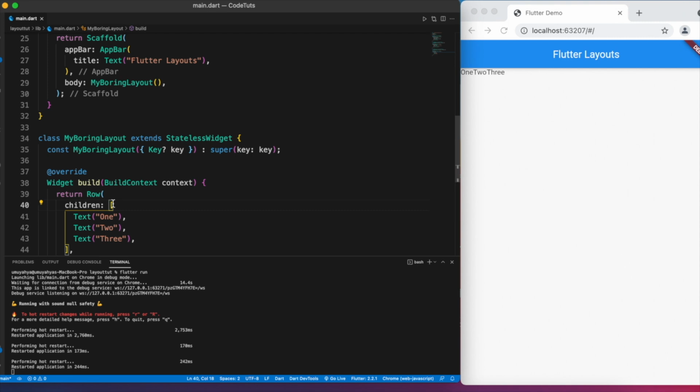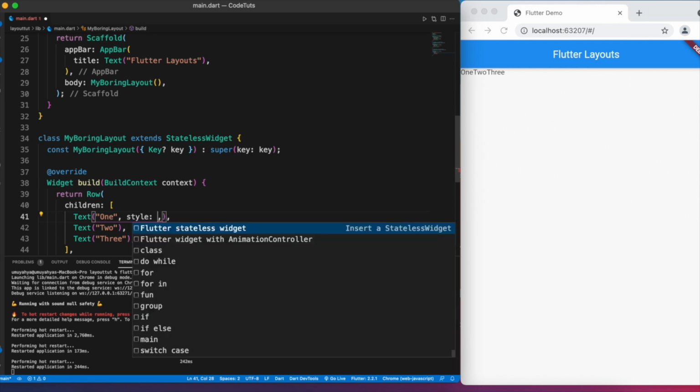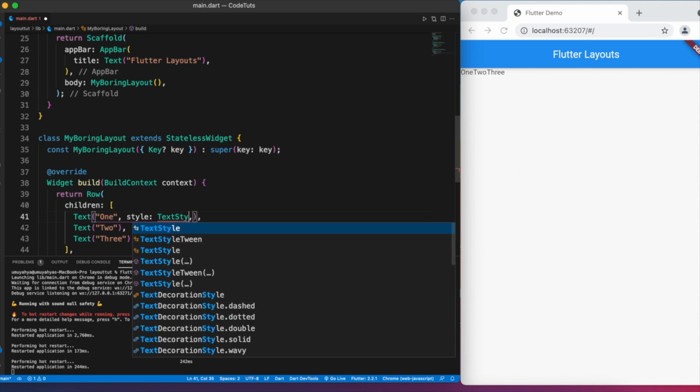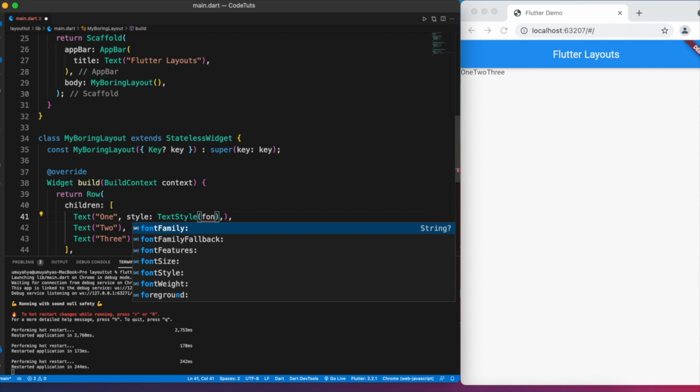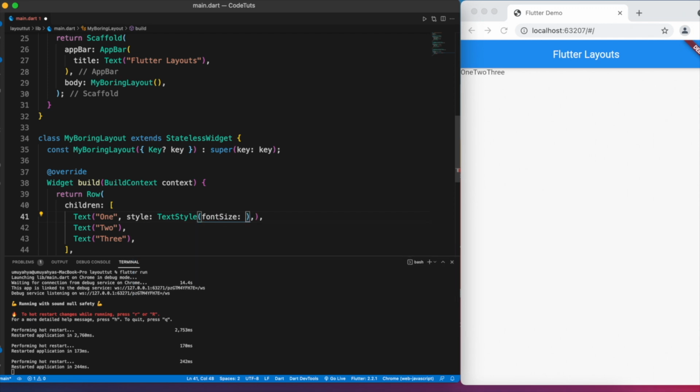So how do we get this text widget centered on the row? First, I think we need to give it a style parameter. And let's first give it a font size. Let's just make it large. Font size, yeah, font size maybe 40. I'm just going to copy this and put it in all the rest.